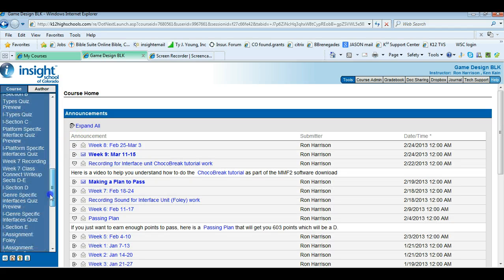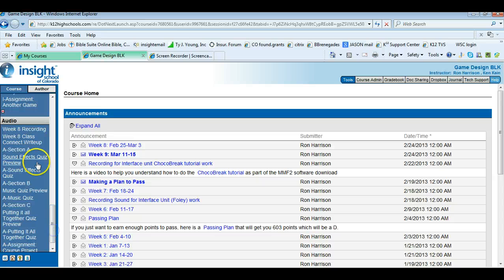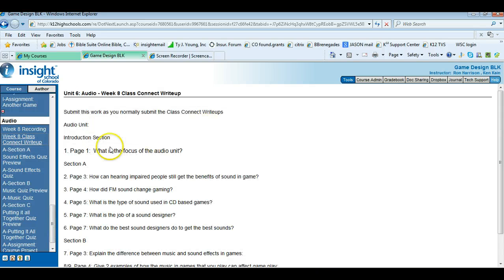So let's scroll on down. Here we are in the audio unit. And first thing we'll do is take a look at the Class Connect write-up. So you can see, so what is the focus of the audio unit? That's the first question. So we'll go ahead and jump right into it.